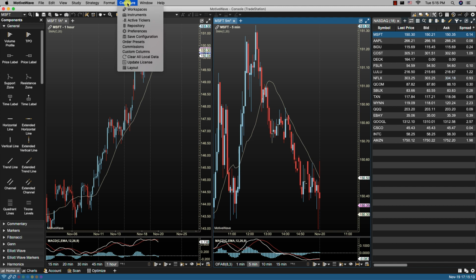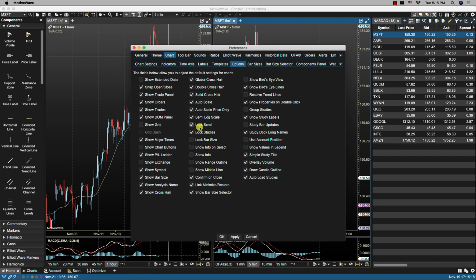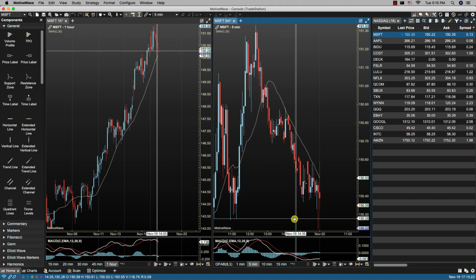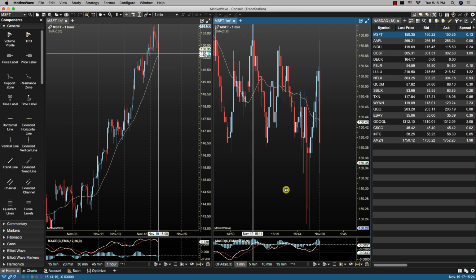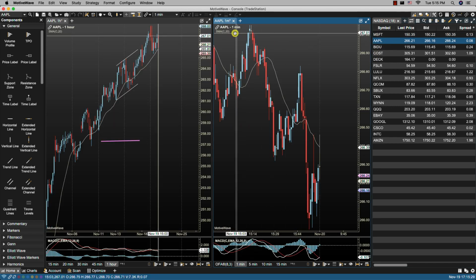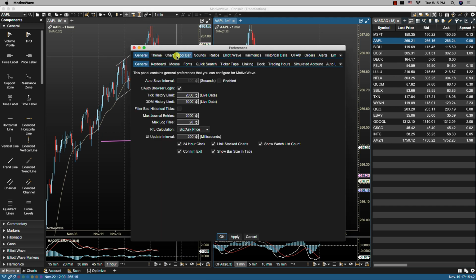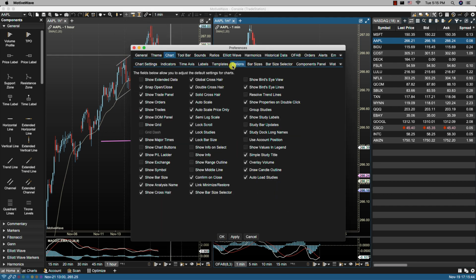However, if I go back, Configure Preferences, Chart Options, and then select Lock Bar Size, click Apply, OK. Let's say I were to make a change, a 1-minute chart. Now when I go over to Apple, the bar sizes are locked, and now you have the 1 minute here instead of the bar size that was there before. Let's go over to Configure, Preferences, Chart, Options.